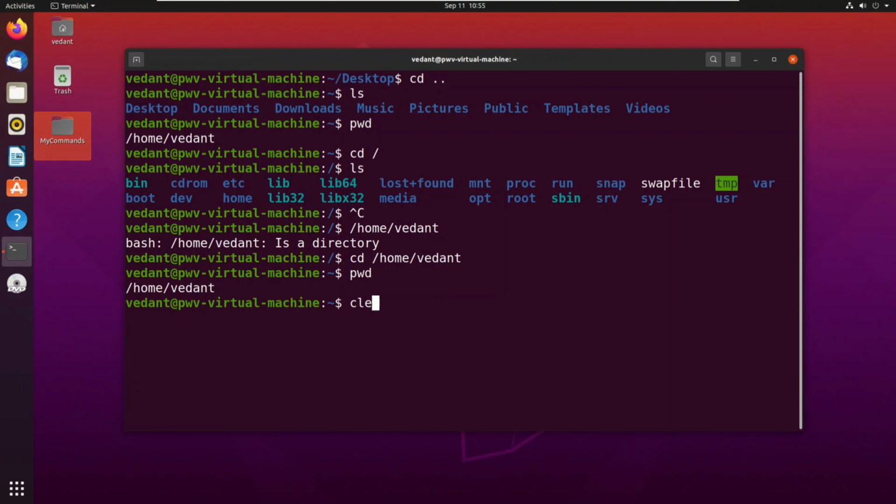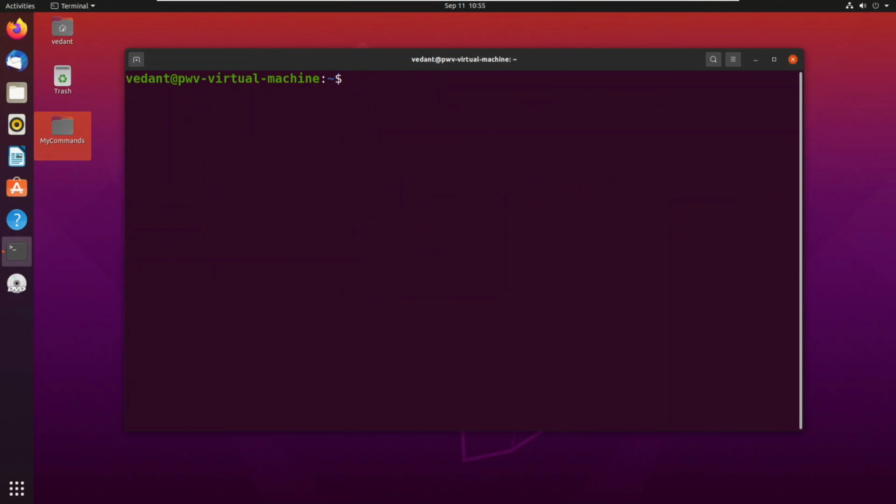Okay, now let us clear this terminal again. We have learned how to create and delete directories. Now let us copy and move directories. First let us check which directory I am currently in. Okay, I am in my home directory, my current home and user directory.